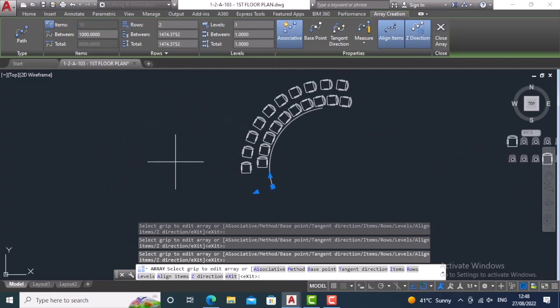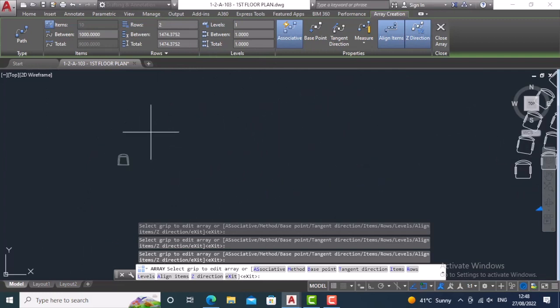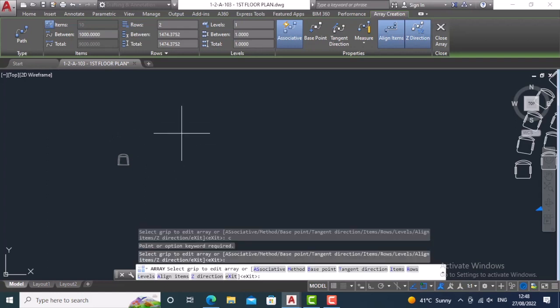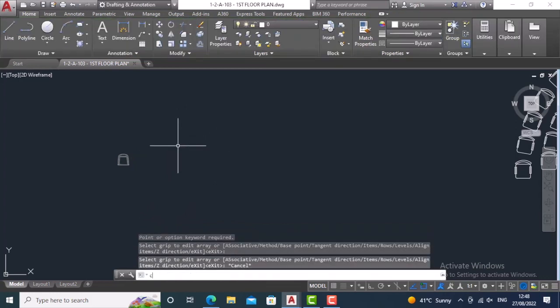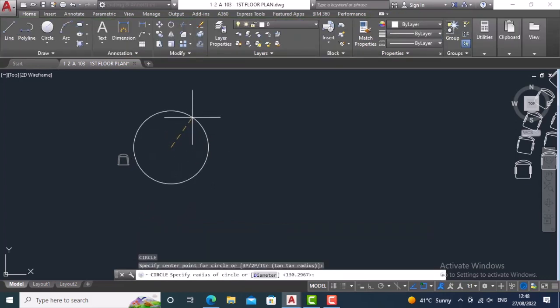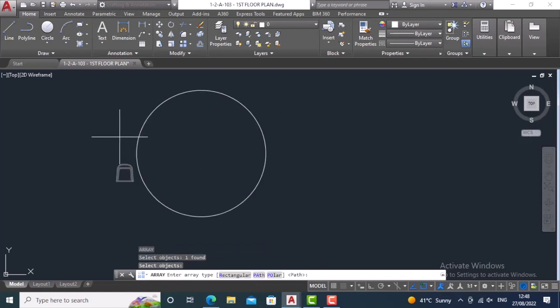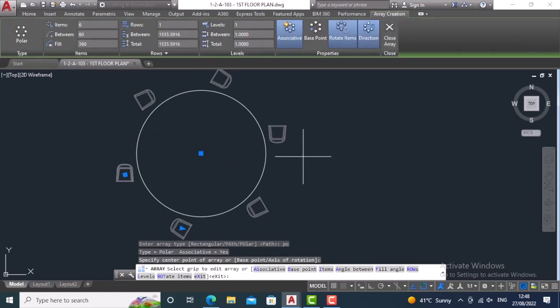So the last one we have is the polar array. Polar array, first let's draw a circle. Okay, we'll type AR again. We select an object, for example this chair. We want to do polar array. PO for polar. Then it's mentioned you specify the center point of the array. We'll specify the center point of the circle. Okay, the array has been done.